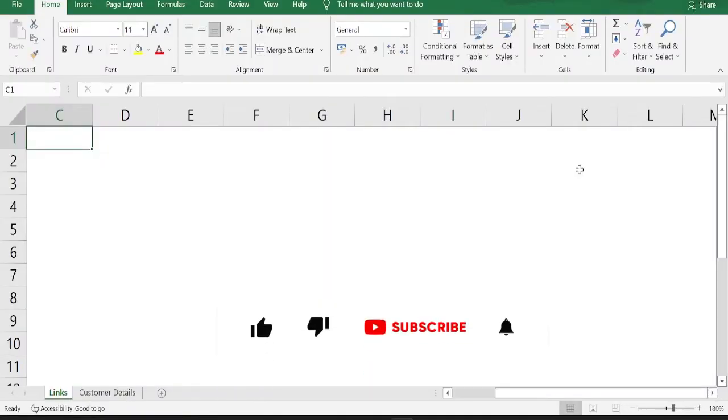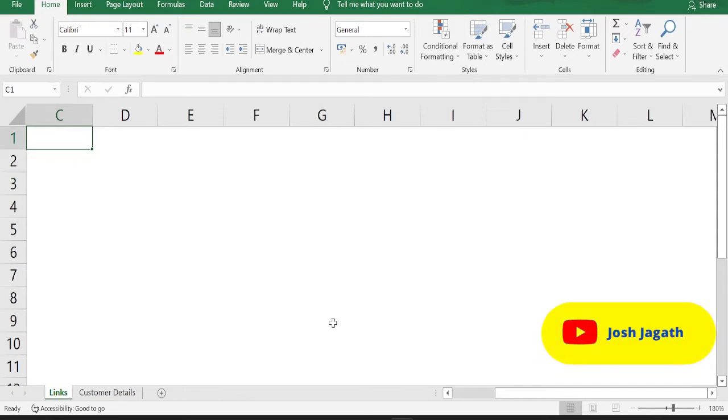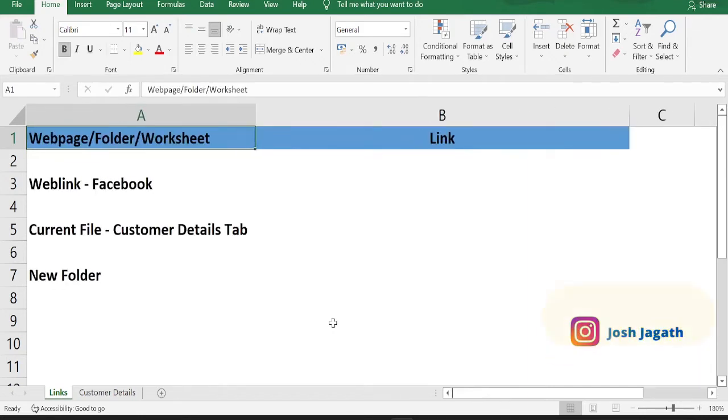In today's video, we are going to learn how to create hyperlink in Excel. It is actually very useful when the work is such that you will have to navigate among many web pages or navigate to different tabs very frequently. In those situations, hyperlink is a lifesaver. So without much delay, let's jump in and learn how to create hyperlink.